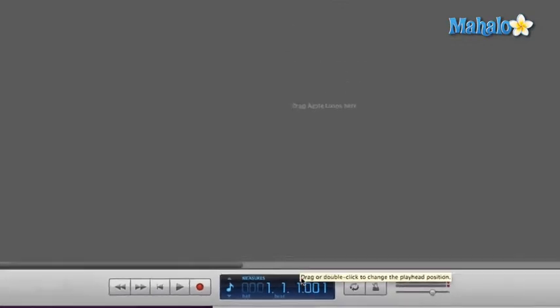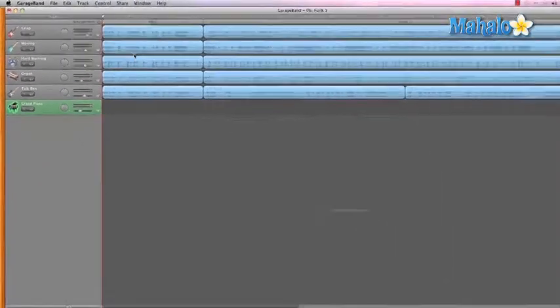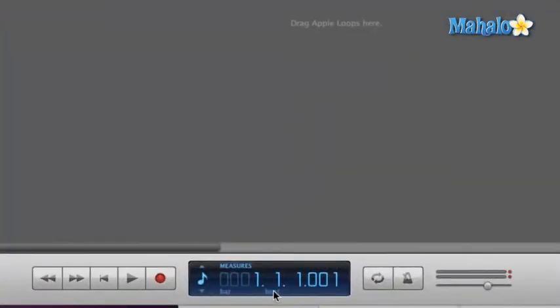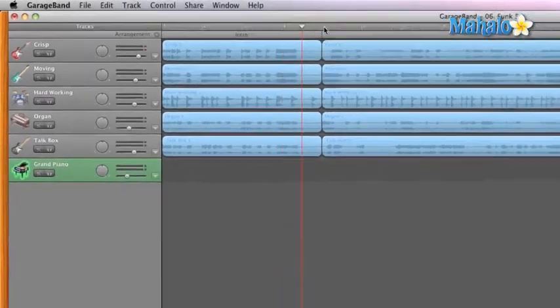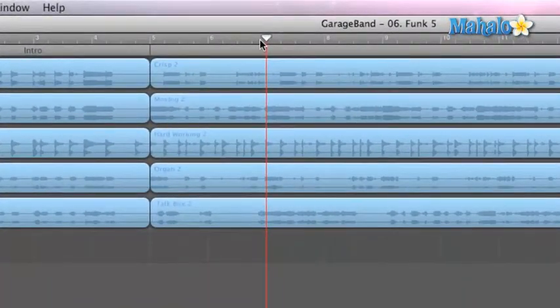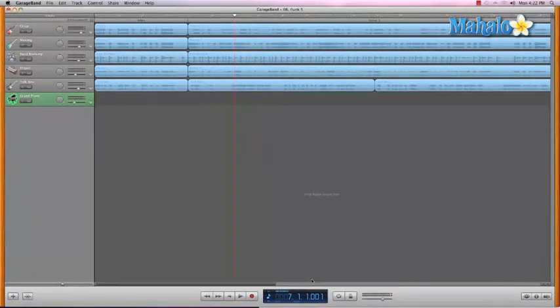Now, as you can see, the play marker is at the very beginning of the song. So down at the LCD screen, it displays measure 1, beat 1, count 1. So that's at the very, very beginning of the song. And if we were to grab the play marker and drag it over somewhere right about here, and we take a look at the LCD display again, now it says measure 7, beat 1, count 1. So wherever the play marker is within the song, that is what the LCD displays.